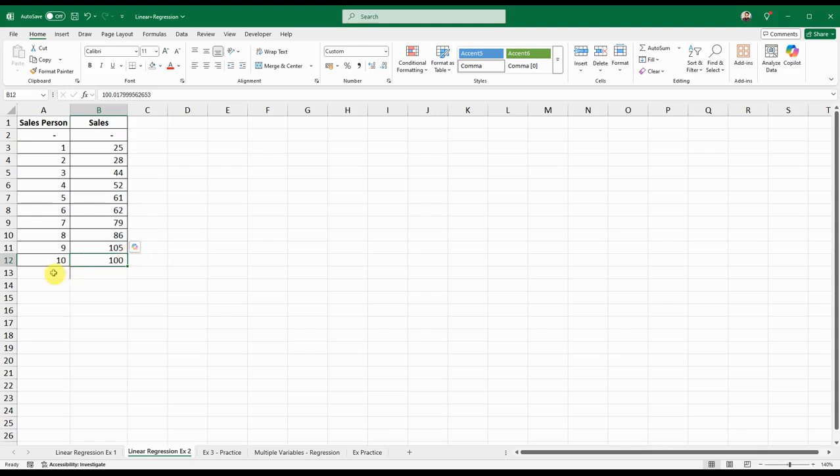So for example, if I add another salesperson, what will be the next sales? Can anyone of you predict what the sales will be? After seeing this kind of data, where we have increasing and decreasing sales by adding salespersons, if I add one more salesperson, what will be my next sales?